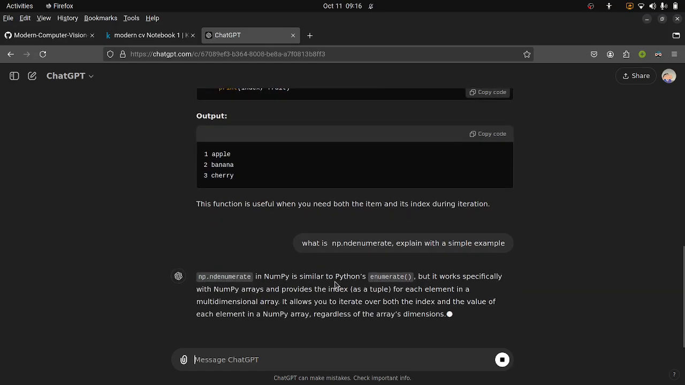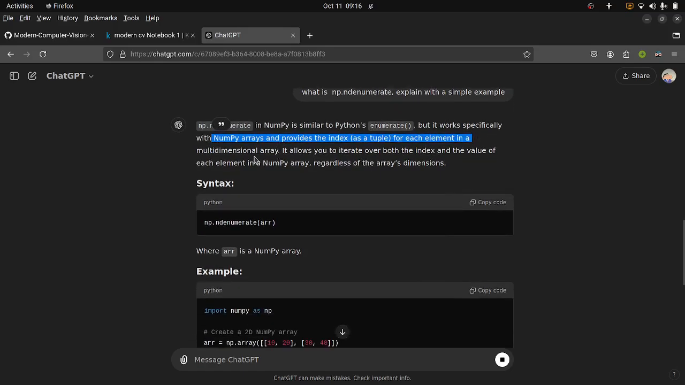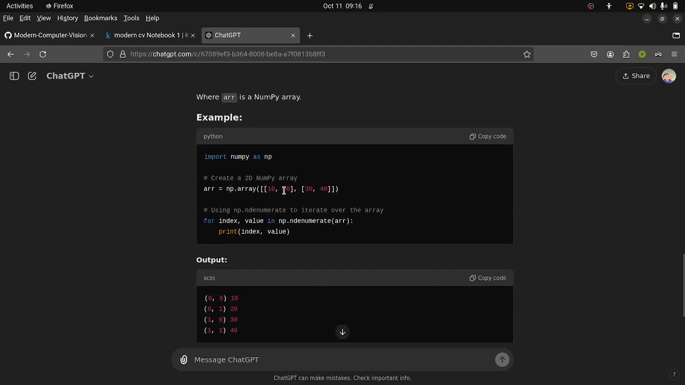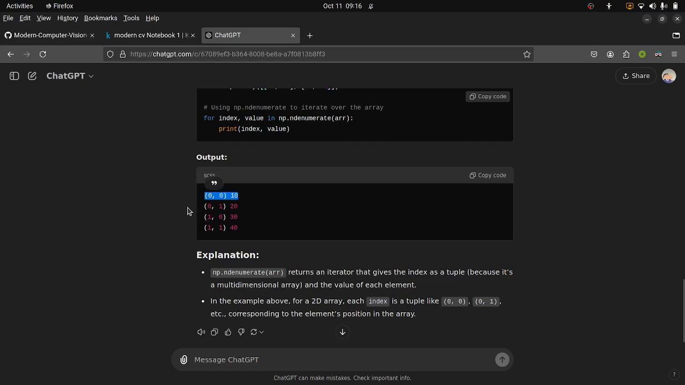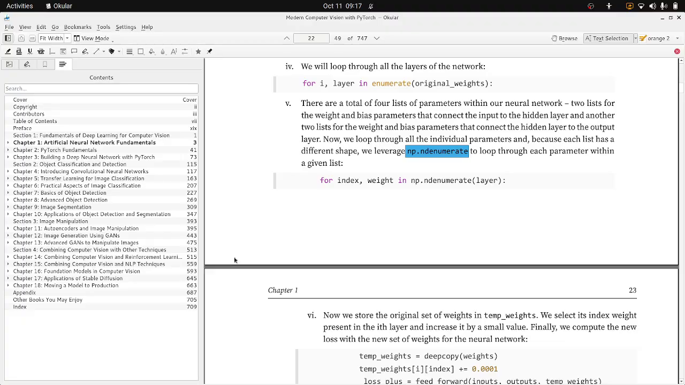This is a numpy function, similar to enumerate, but it works specifically with numpy arrays and provides the index as a tuple for each element in a multi-dimensional array. Okay, cool. Let's say we have this 20, 30, 40. So this is a 2D array, and that sums it up here nicely.